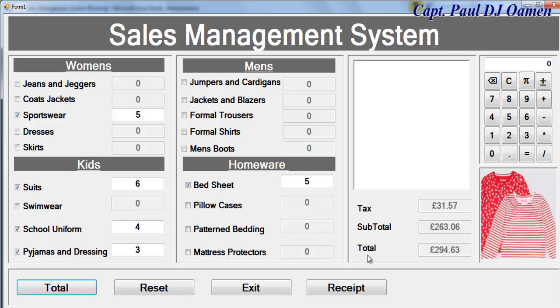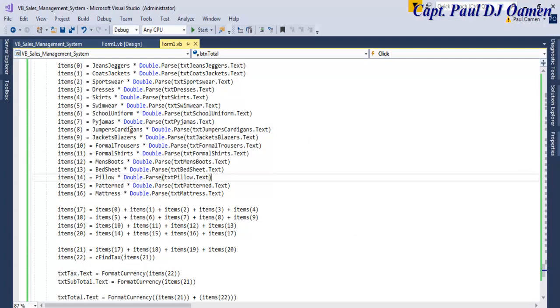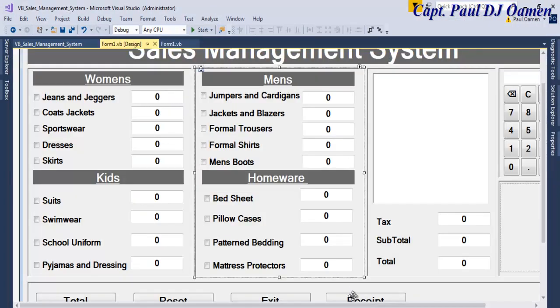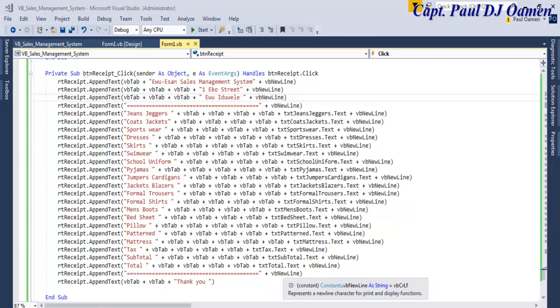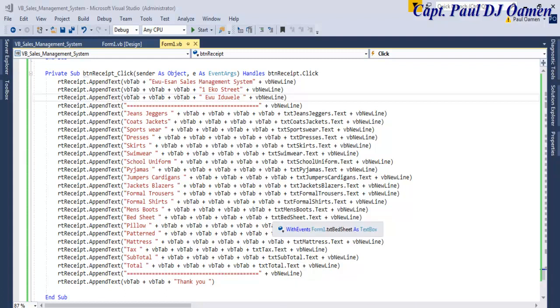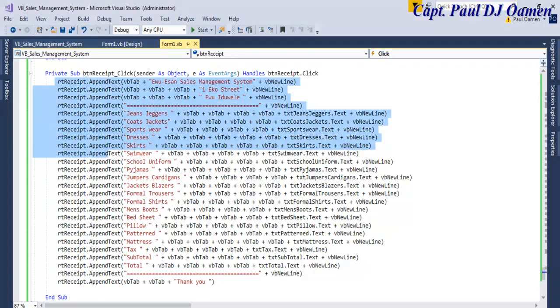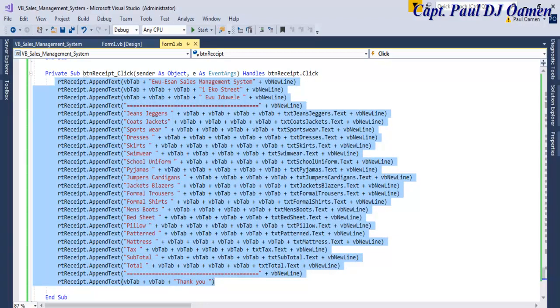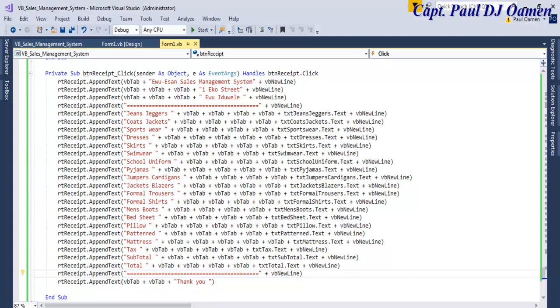So all that is left for us to do now is to be able to click on the receipt and we get our receipts. Okay, let's take care of that. That shouldn't take too long. So come back to our form here, double click on the receipt. Okay guys, let's have a look at the lines of code for the receipt. So I'm going to run it so that you guys see how it works anyway.